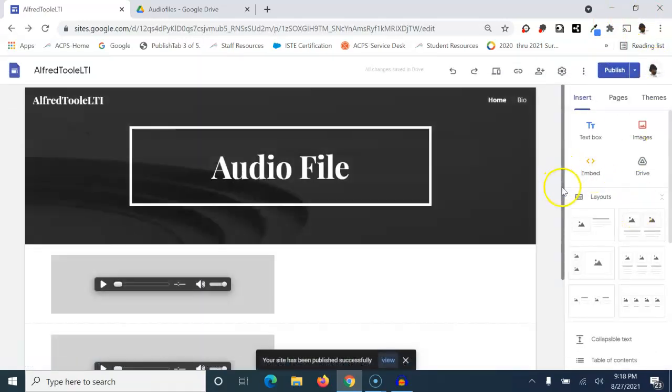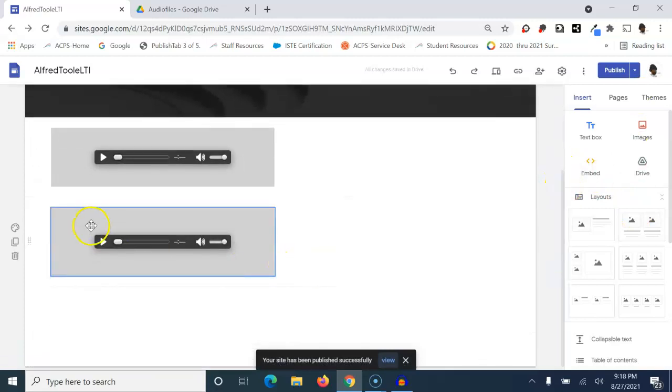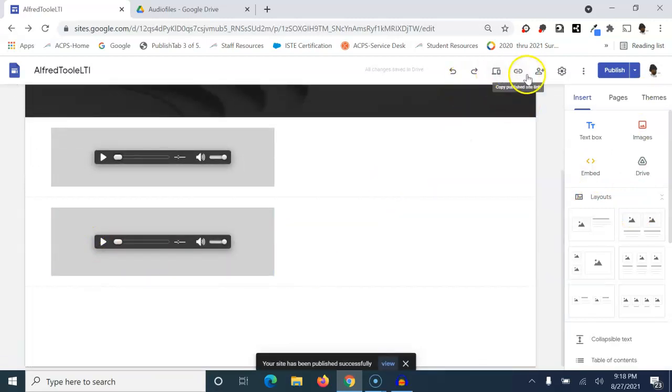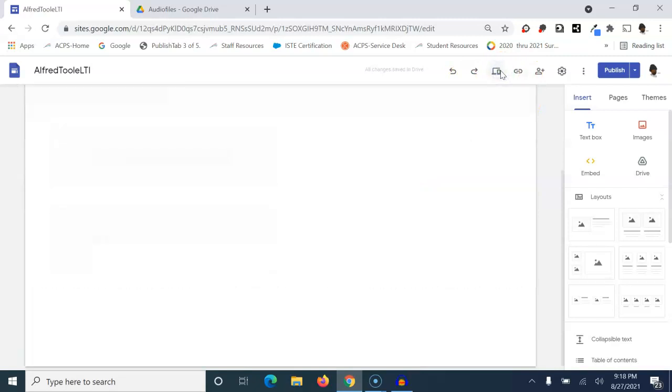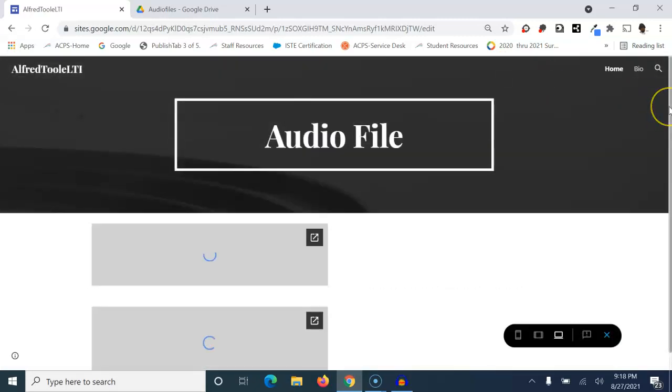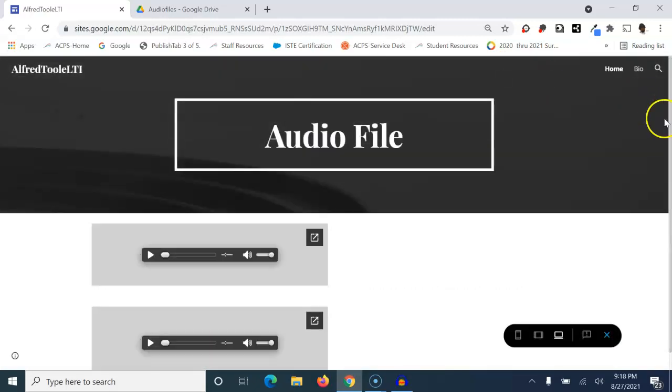All right, so now you'll see I have 2 audio files on here. And if I were to go preview it, you'll now notice that if I come down here to the second one, here it is. And there it is. There you are. And that's how you put an audio file on your website.